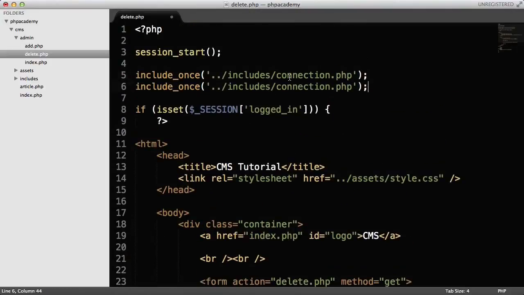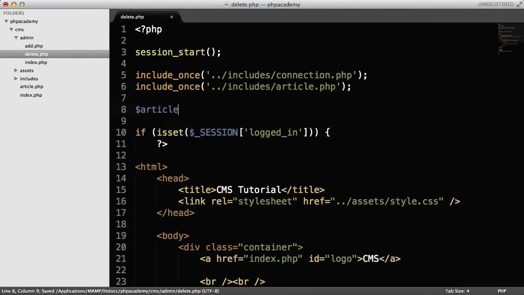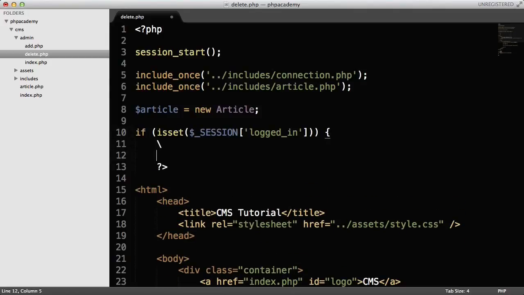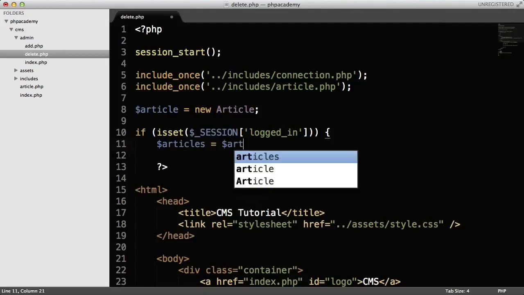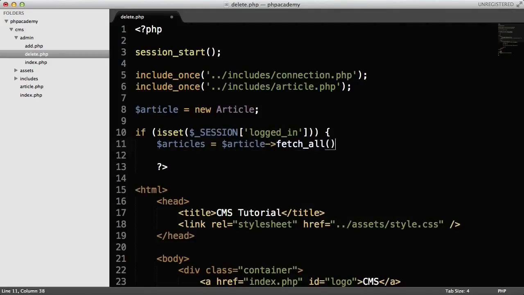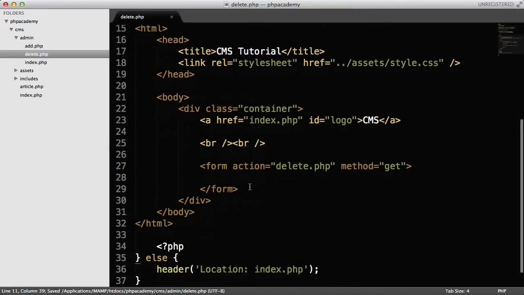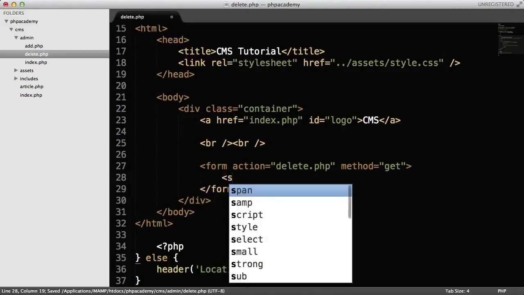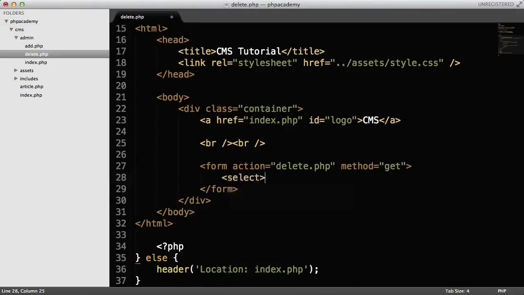So first we need to include our article class and instantiate it, and in here we are going to say articles equals article fetch all, and basically we're going to do exactly what we did in the index file here, except with a foreach loop. We're going to say select.